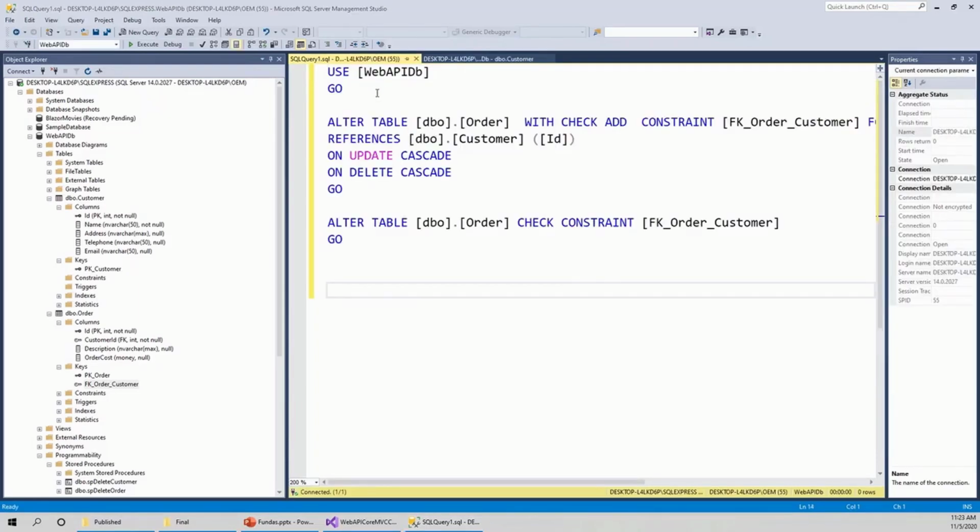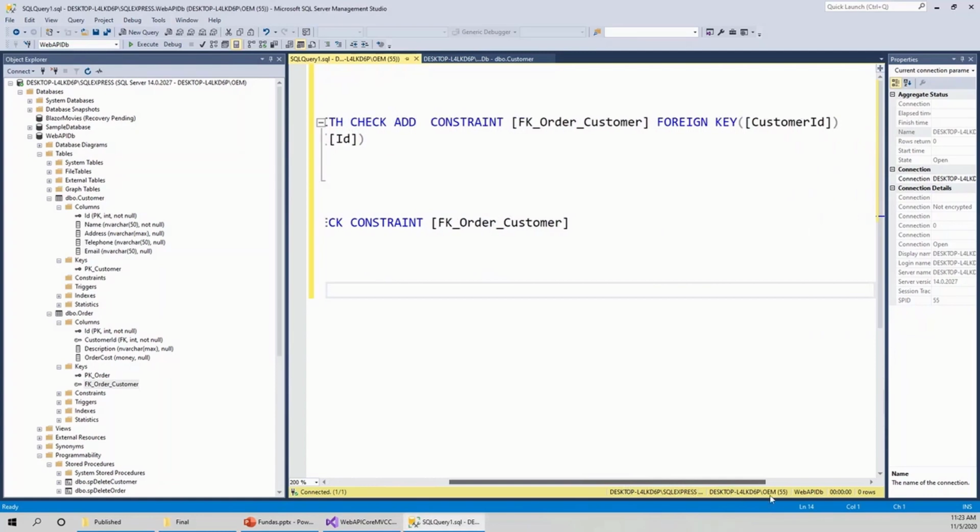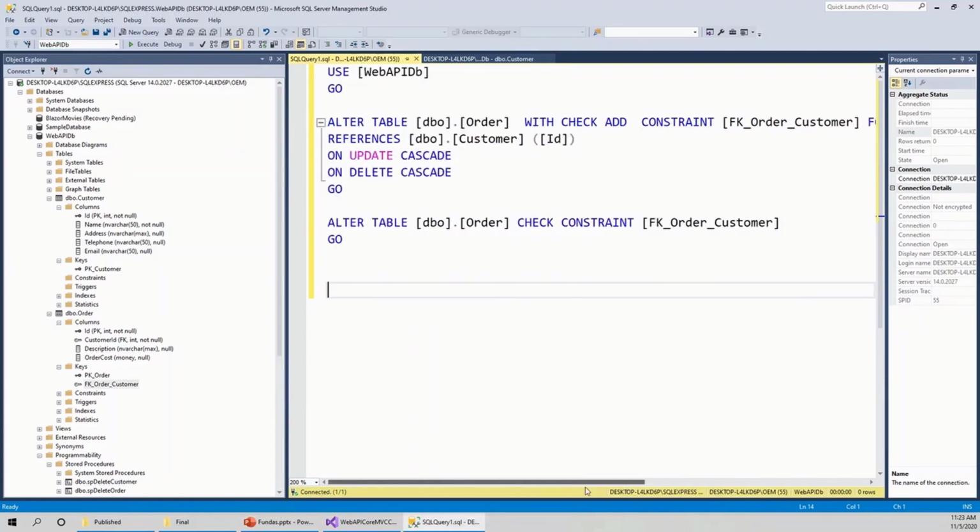So this is the use Web API DB, that is the database. Go alter table this with check add constraint foreign key FK_Order_Customer, foreign key CustomerID. CustomerID is the foreign key. So this order table is the many side of that relationship, and references dbo.Customer(ID) on update cascade and delete cascade.